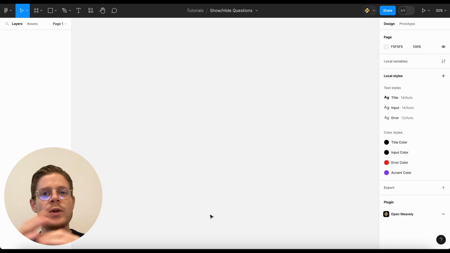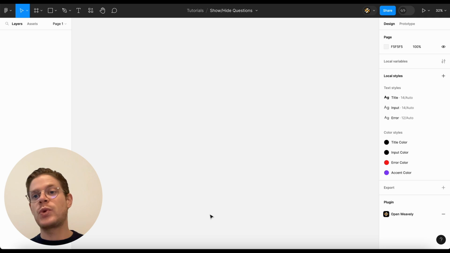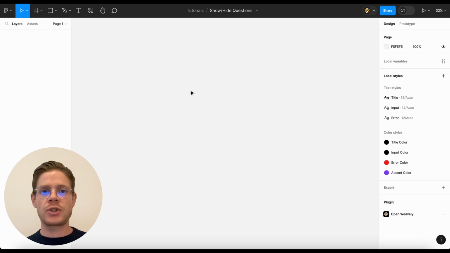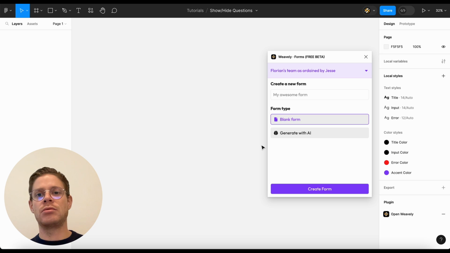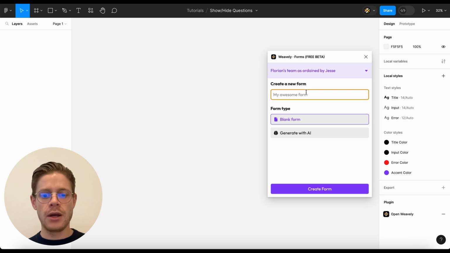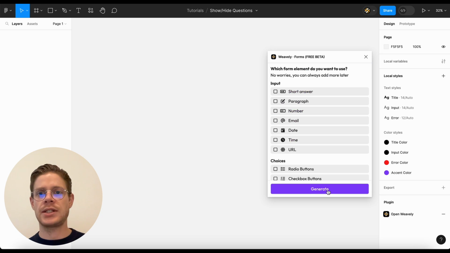Today we're going to dynamically hide and show form elements of a form we designed in Figma. So we're going to use the Weavly plugin, which allows you to generate form elements and then also translate that into a working form. We're going to call it dynamic form, makes sense.